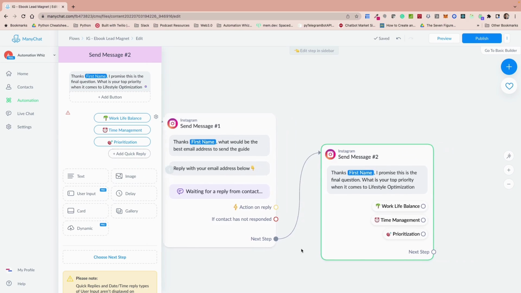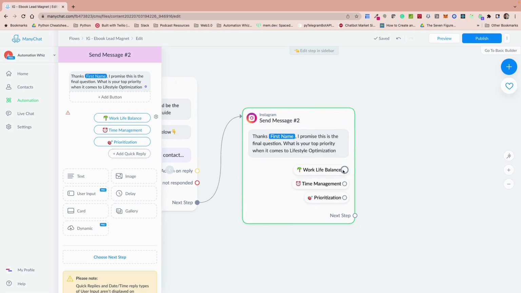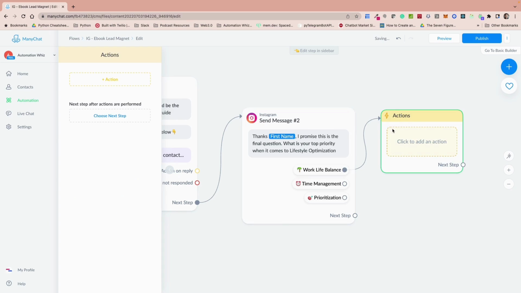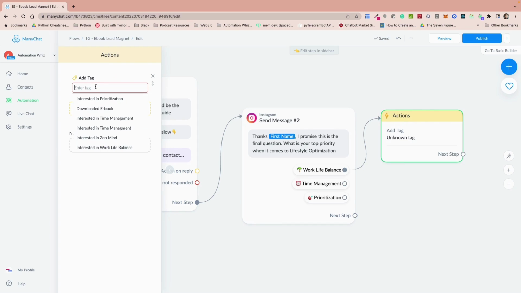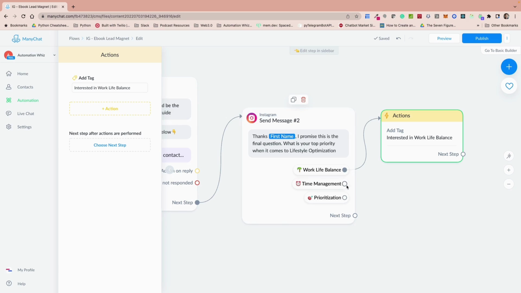Now, what do we do with these 3 options? Now, if they select work-life balance, we want to add a tag for this particular user. We want to add work-life balance as their selected tag. So to do that, we want to choose actions. And within actions, we want to say add a tag. So I already have this tag created, interested in work-life balance. So I'm just going to use it. If you don't have an existing tag, you can always create a new tag as well.